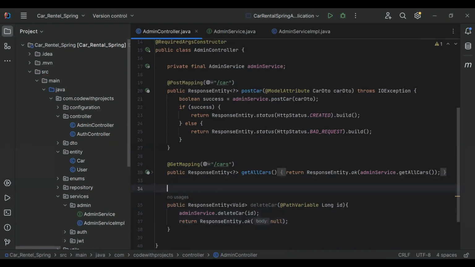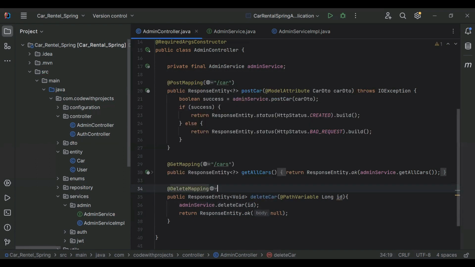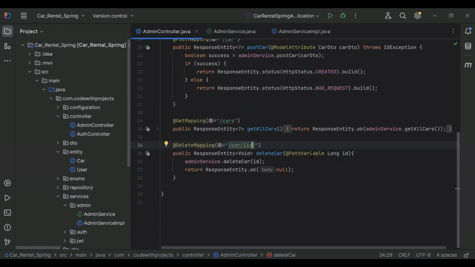On the top, I'm going to add the annotation to access this API, that is @DeleteMapping. And here I'm going to add the URL of this API, /car/{id}. We need to get an actual value of the ID, so I've added curly braces around the variable name, id. So let's start the Spring Boot application and call this API from Angular.